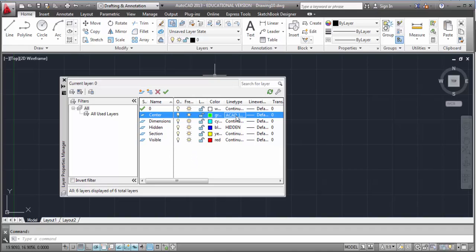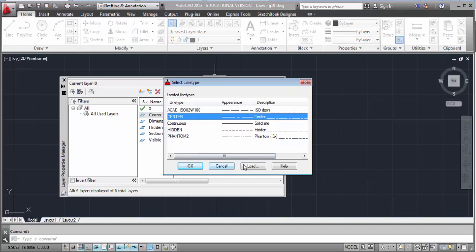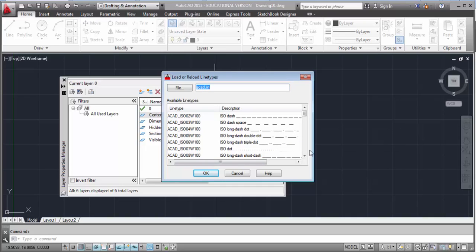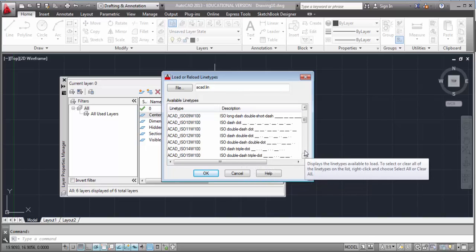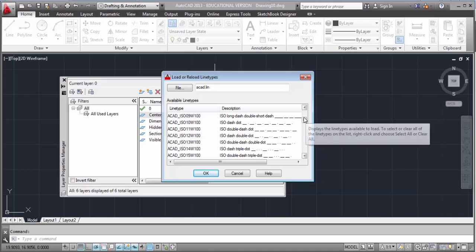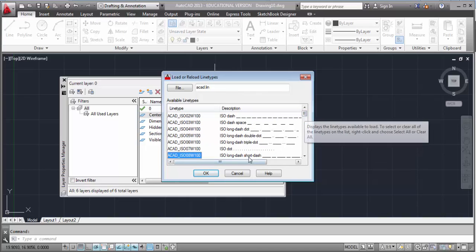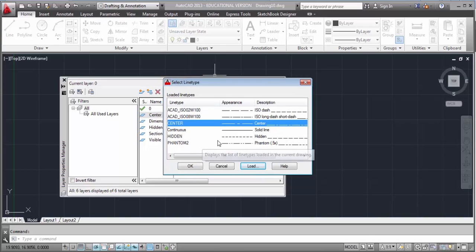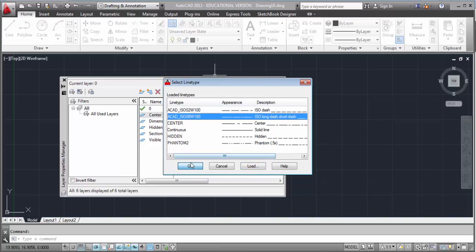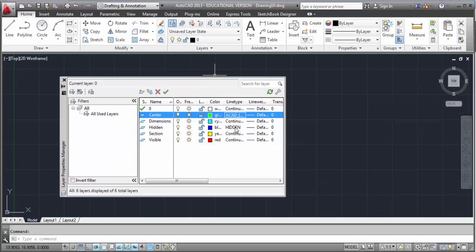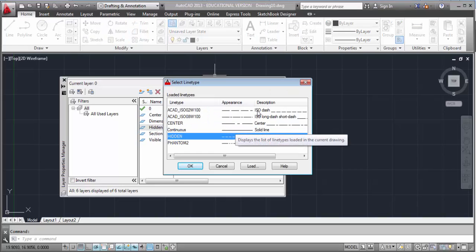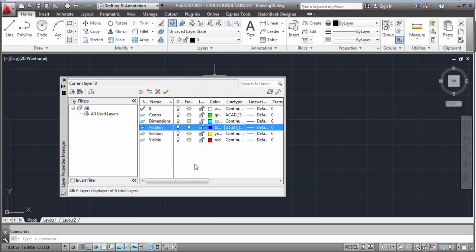Oh, excuse me, I didn't want to do that for my center line. I want to change. Let me add the ISO center line. There we go, long dash, short dash. Is there an ISO center? I think that's the best one I got there, the long dash, short dash. One up. Okay, we'll load that, and we'll use that one for my center line. For hidden lines is the one that I want to use the ISO dashed line for. Okay, so I got that change made.